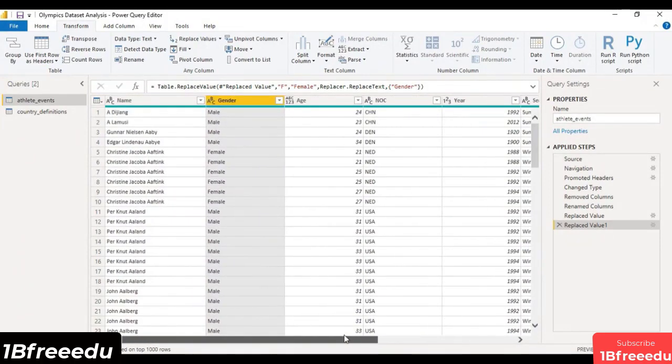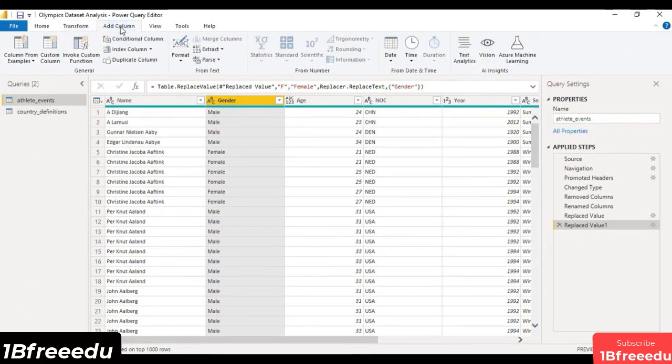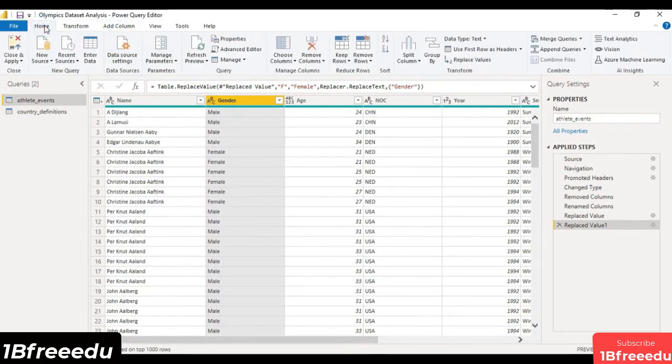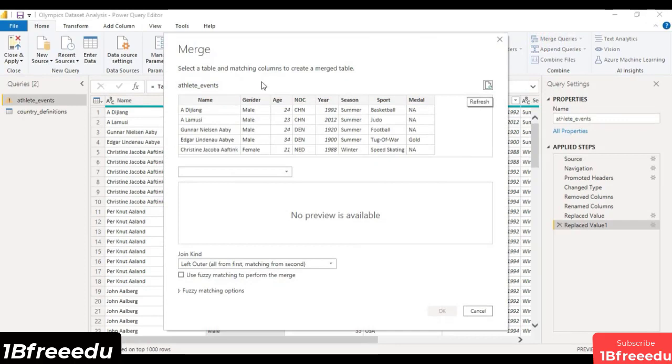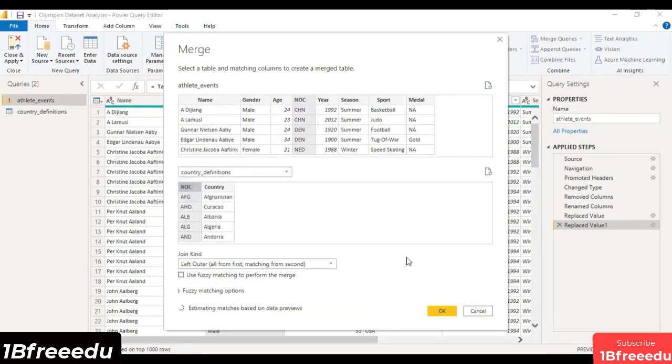Now let's work with merging the queries. If we just go to this Home tab again, we have this option of merge queries. We can just click on that. Now what you need to do is select the tables and the columns which you want to merge. In the athlete events table, I want to merge this NOC column with the country definitions NOC column.